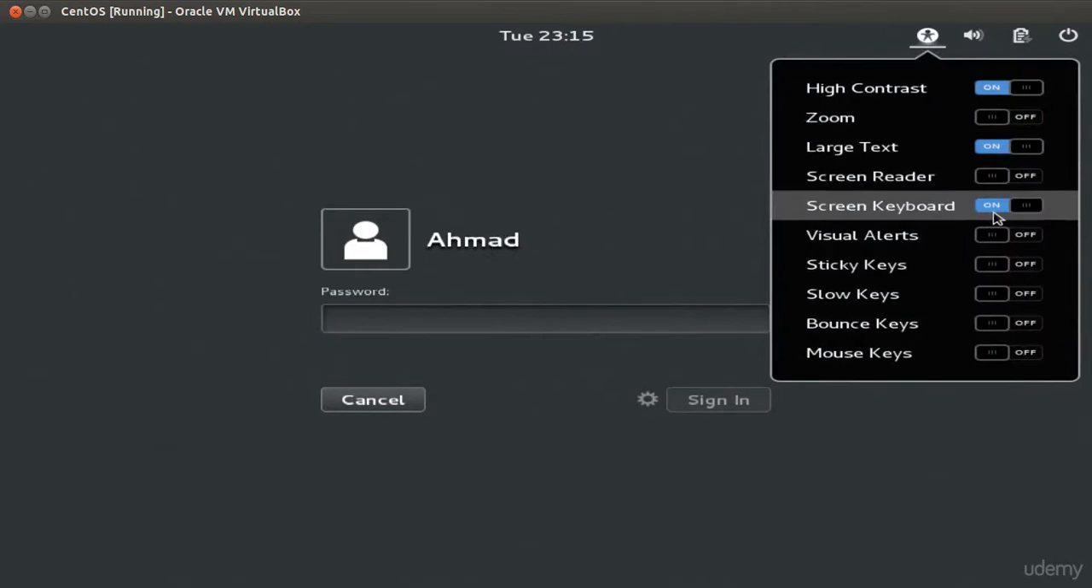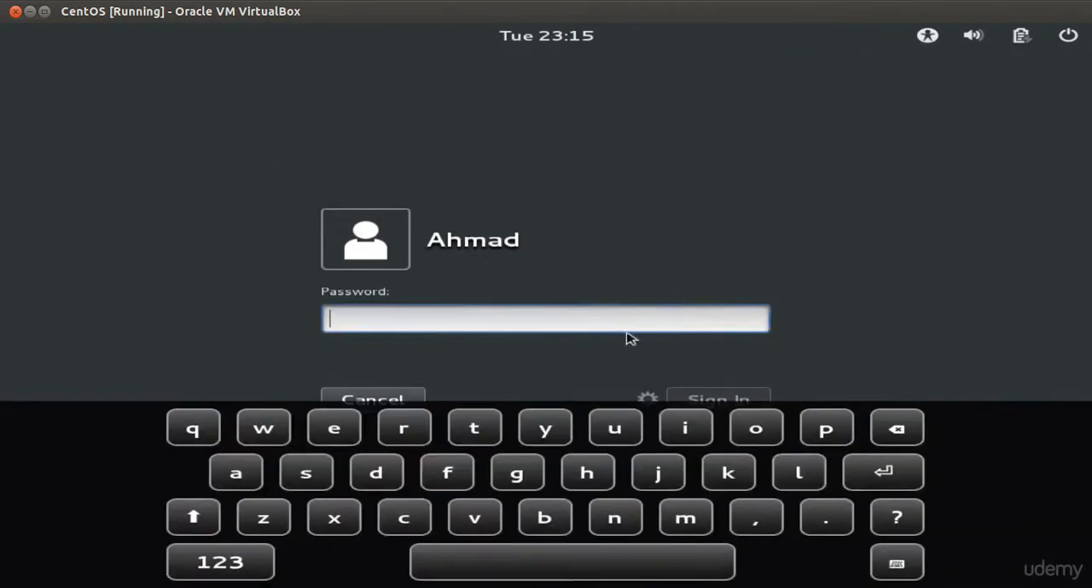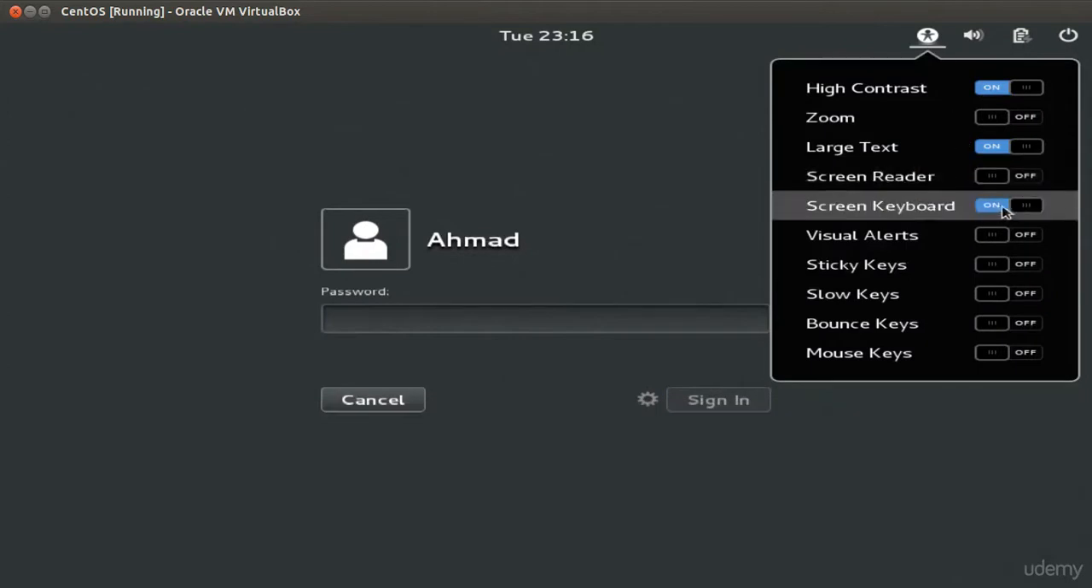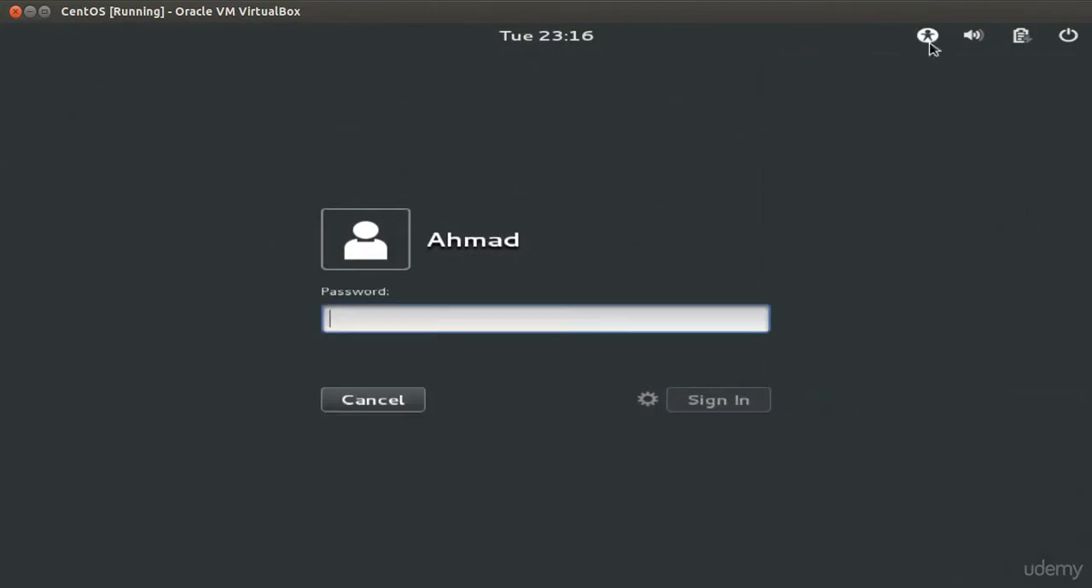And this is the screen keyboard option that I've just enabled. If I bring my mouse onto a place where I can type in the text, this keyboard appears, and I can type in using this keyboard. So let's just remove the password and disable this option as well.